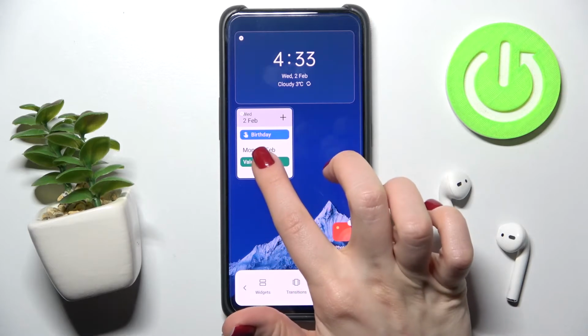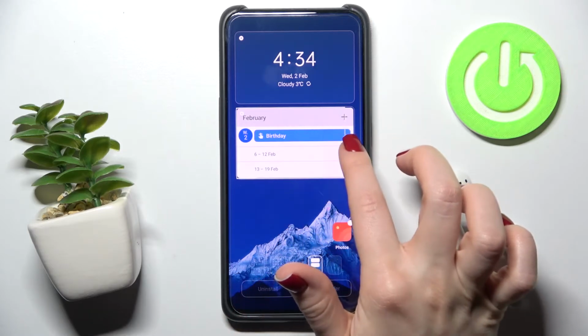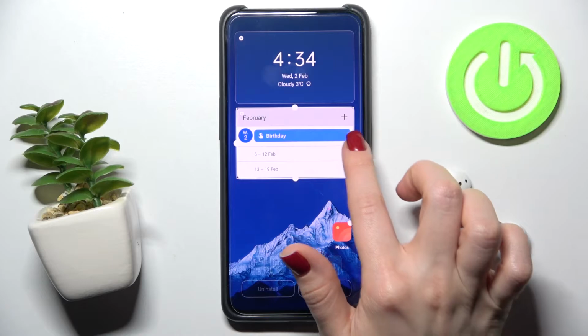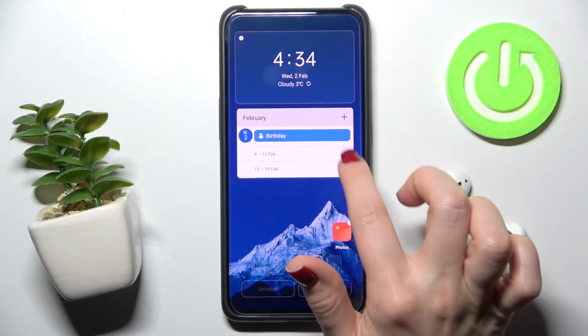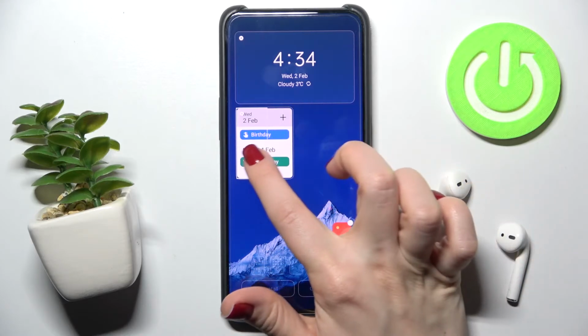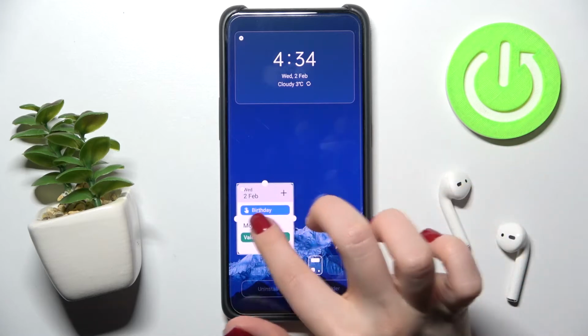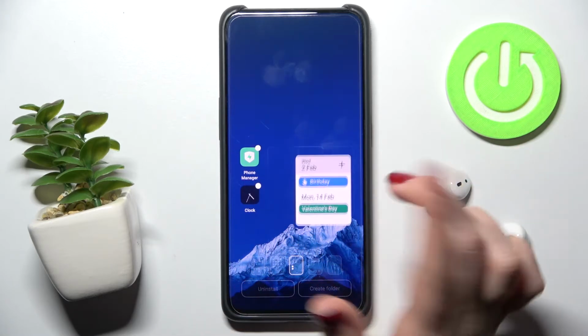Just tap there, and here you can change the size of this widget. You can make it smaller or bigger. Also you can move it here on the screen or between the screens by the same way.